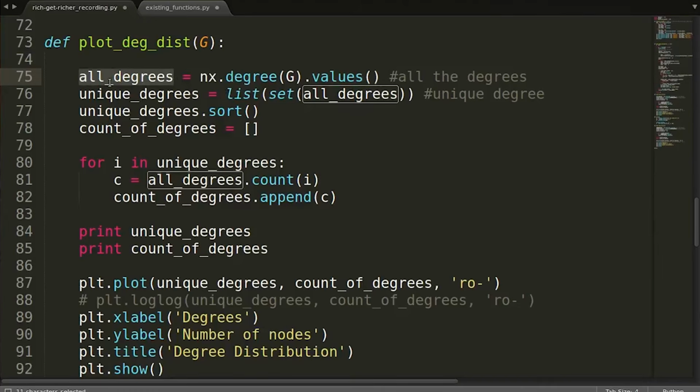Now out of that list, we are maintaining a list of unique degrees, because we have to check the number of nodes having a particular degree. So we should know what are the unique degrees, basically all the possible degrees that the nodes have in that network. So that is what will be kept in this list. And then we are sorting this list because we have to plot them.